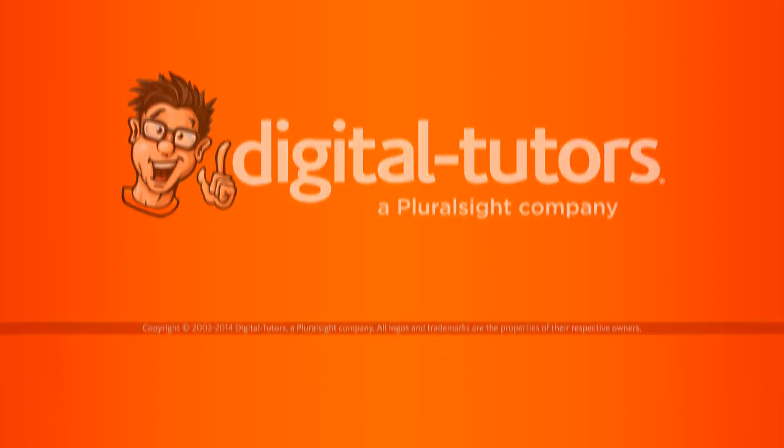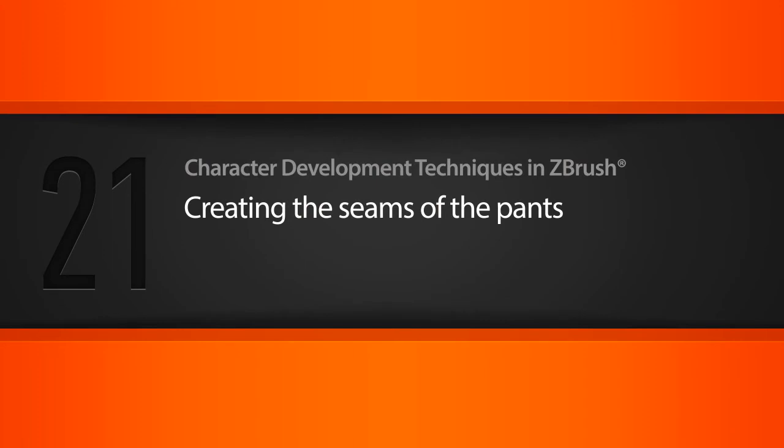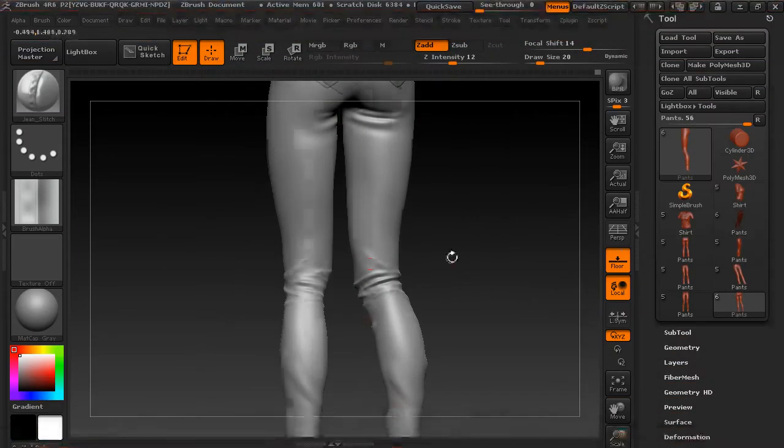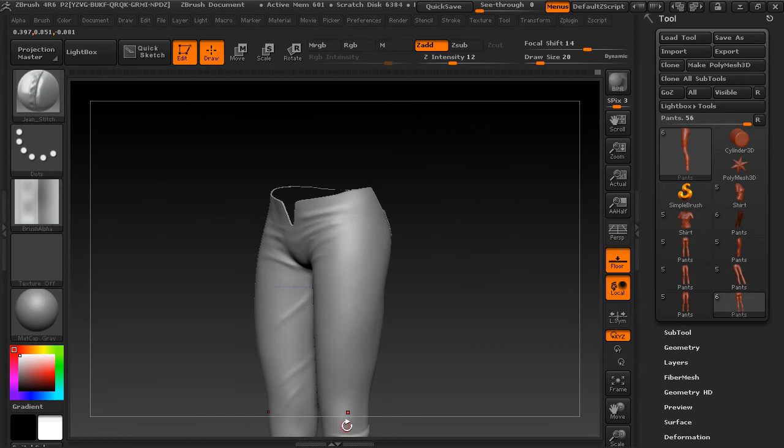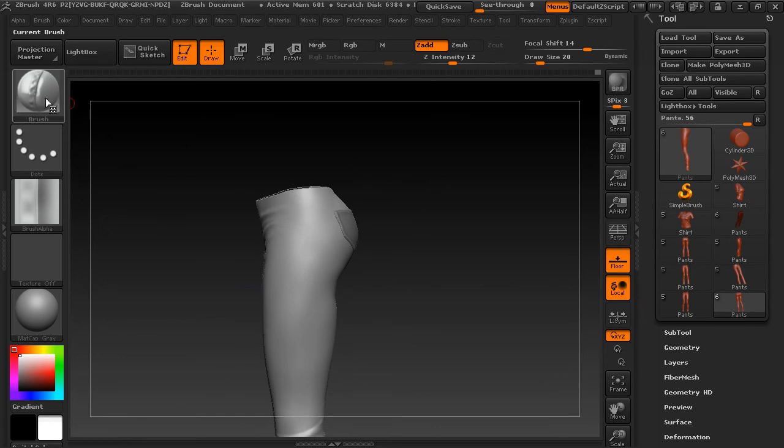In this lesson, we're going to create the stitching for the pants. Alright, so we've created the pockets in the last lesson. We've got our wrinkles in, we've got some nice folds. Now what we want to do is start to really set off the design of these pants by creating the stitching. So I'm going to go ahead and load in this Gene Stitch brush, which I've already done here.